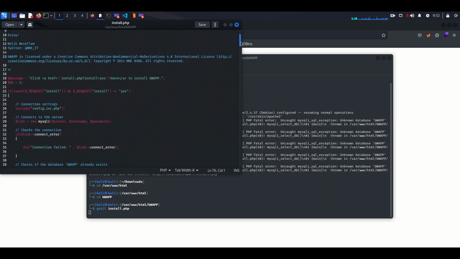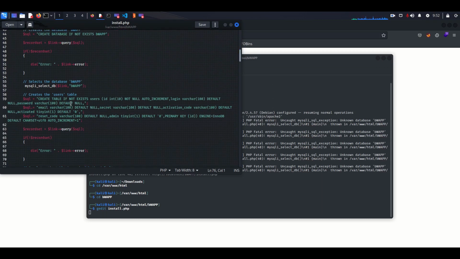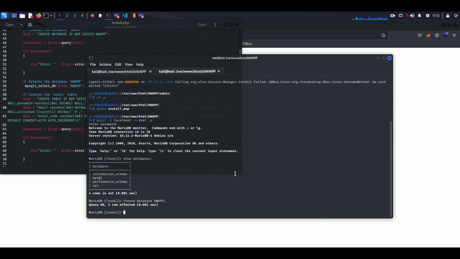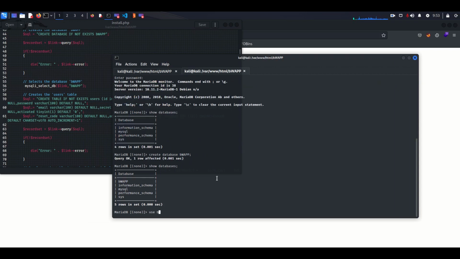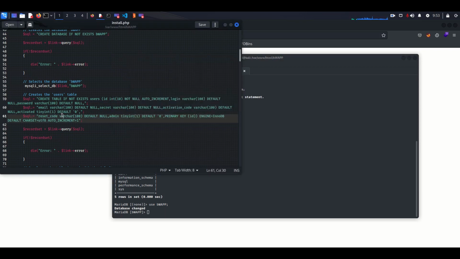So the first thing that I'm going to do is create the users table. So I'll go back to my MySQL prompt, show databases. I'm going to use bWAPP. And then I'm going to start copying and pasting these commands here.